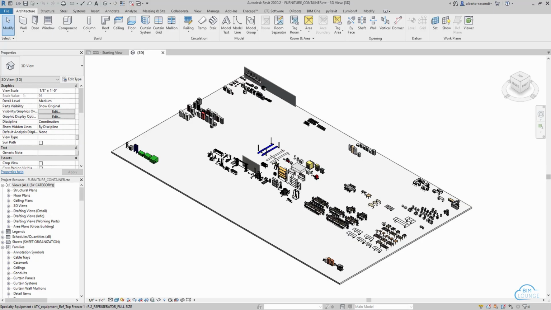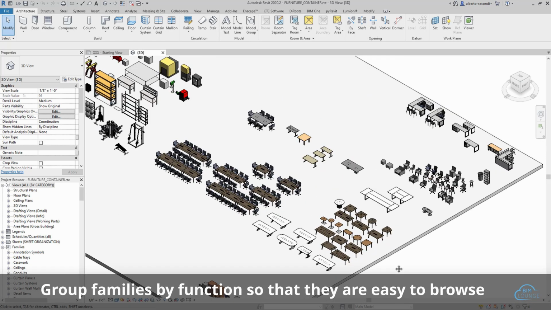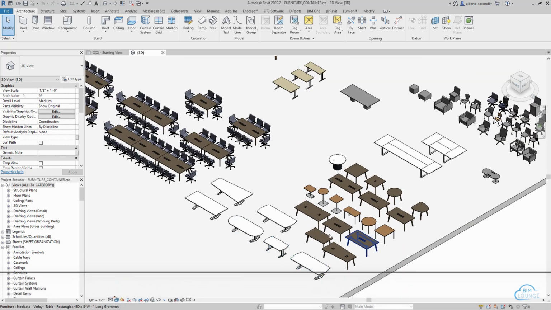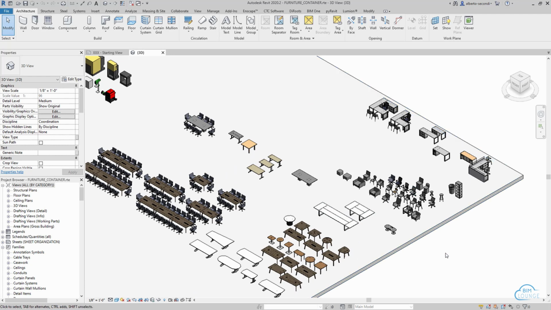Now, the furniture and equipment container file is really not that special, but I wanted to show you some of the advantages of using one. For example, you can group pieces of furniture, equipment, or casework by group so that they're visually easy to see and grab, put in your project.